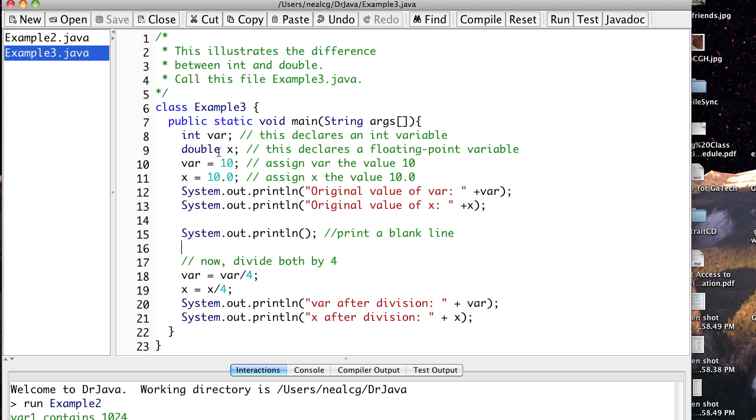Okay, and then I declare the variable var to be an integer variable. And I end it with a semicolon because that's the termination of that executable statement. And then I have my comment that tells what that statement is.